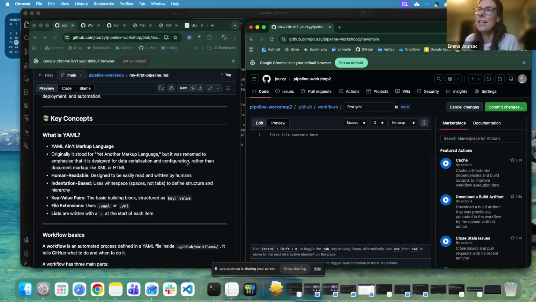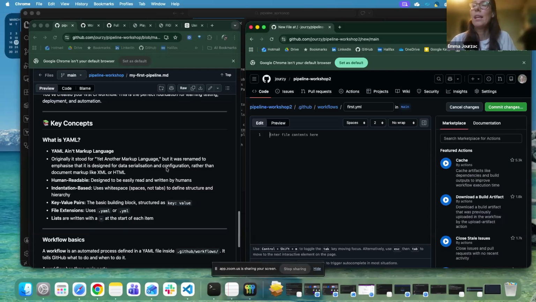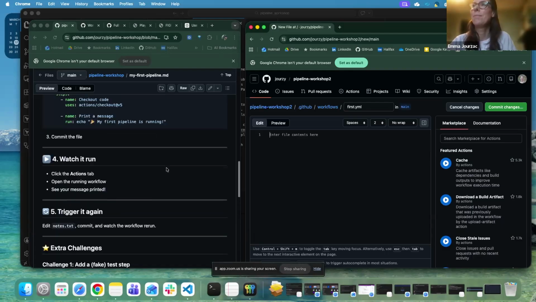And it's nice and easy to read, and we're going to have a look. We're going to make one now. There are different file extensions you can use, .yaml or .yml. They both do the same thing.